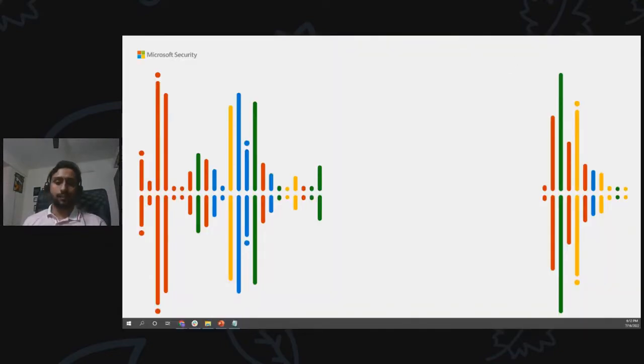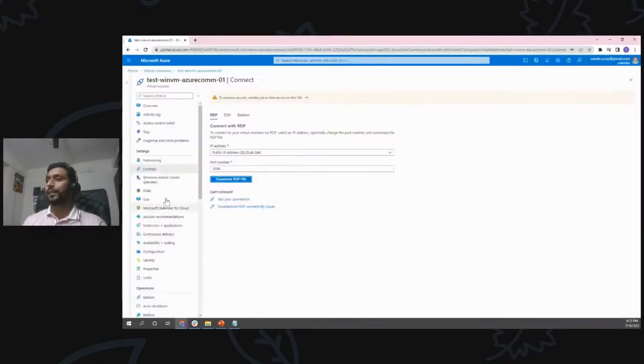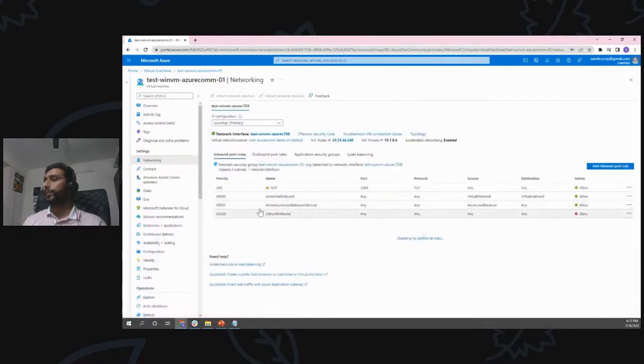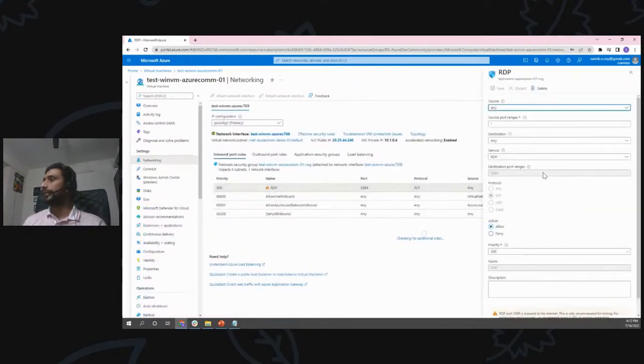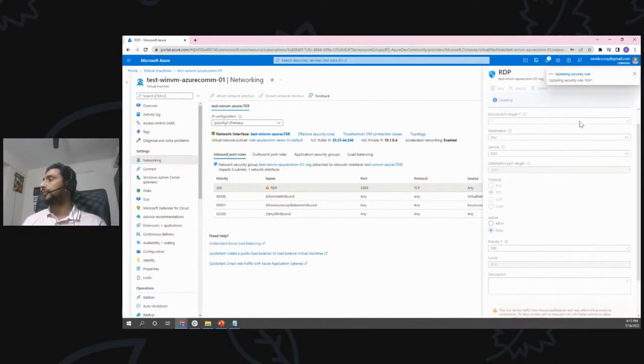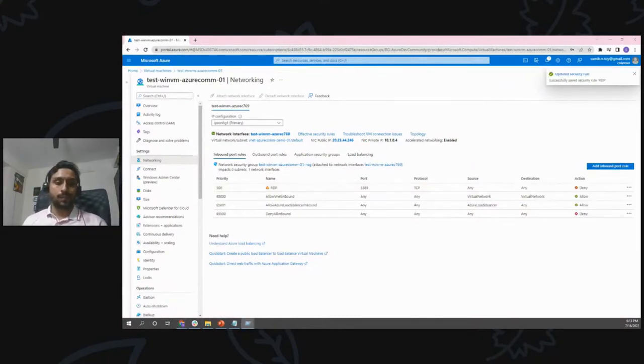So we disconnected, and then again, let me go back to Azure. I will go back to networking, and in the networking, we go to the RDP port and just say deny this, save it. Once we save it, let's try to do the same thing again. I'm going to try to log into the same virtual machine.